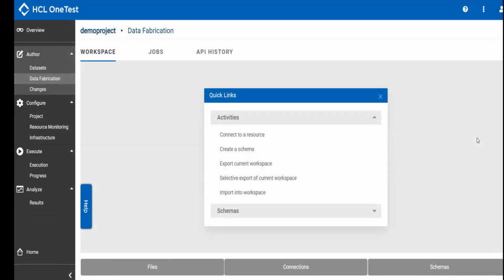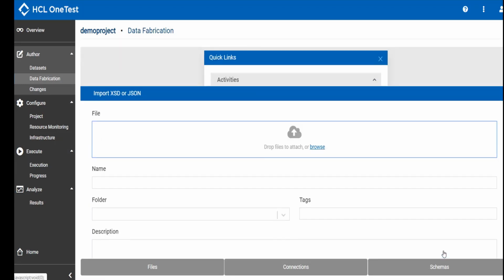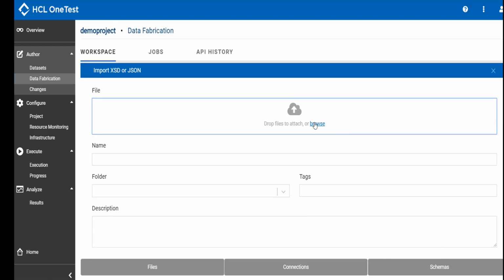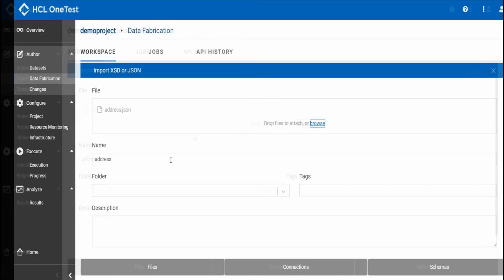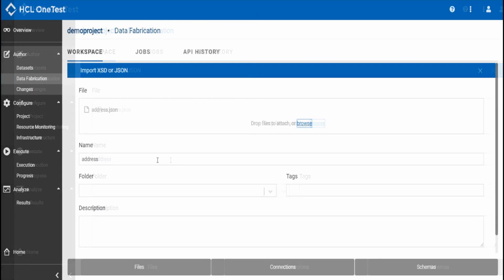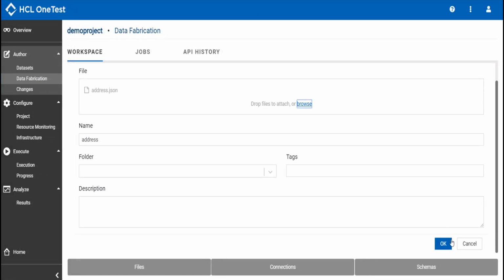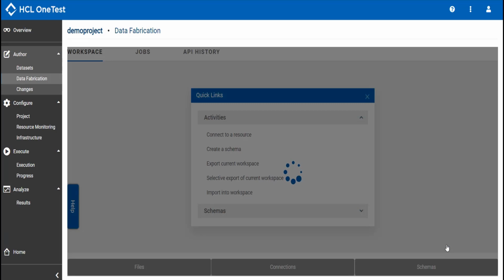Now to import your schema which is there in your local file system, click on Schemas tab. Click XSD JSON button. Browse to the location where your file exists. Click OK. This will import the JSON XSD schema from your local into your project.